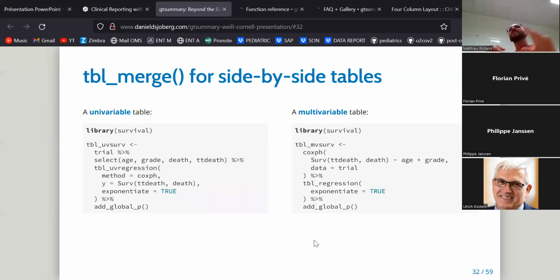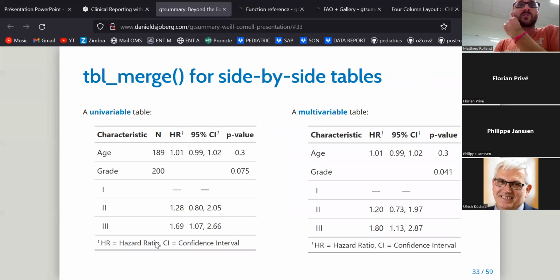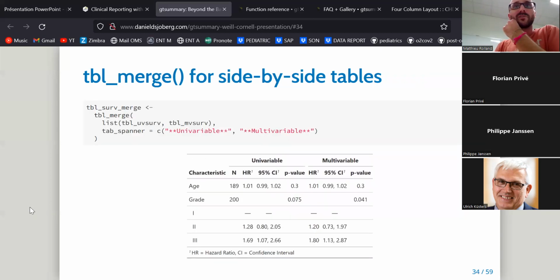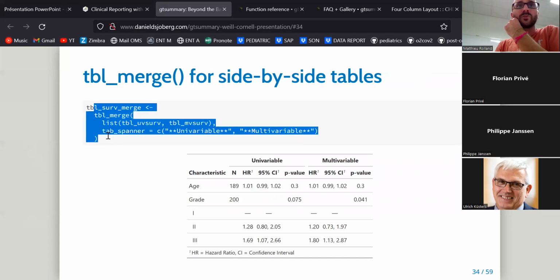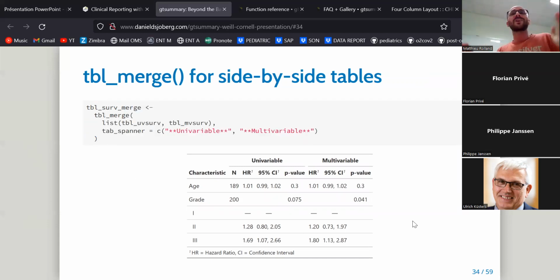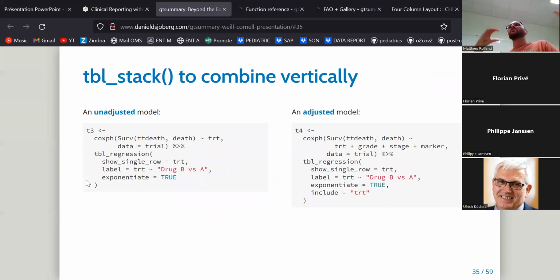Another really good feature is that you can combine all of these tables any way you want in a super easy fashion. You can use table merge to merge them side by side. The example here is merging the univariate and the multivariate tables. The code is the same that we saw, so it's not too extensive. These are the two separate tables, and if you merge them with this code, you have this super nice looking table with not too much work. It's something like this that we'll try and do after. Stacking is to combine them vertically.